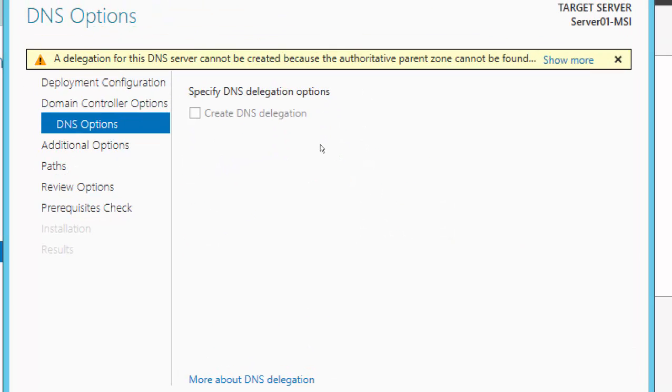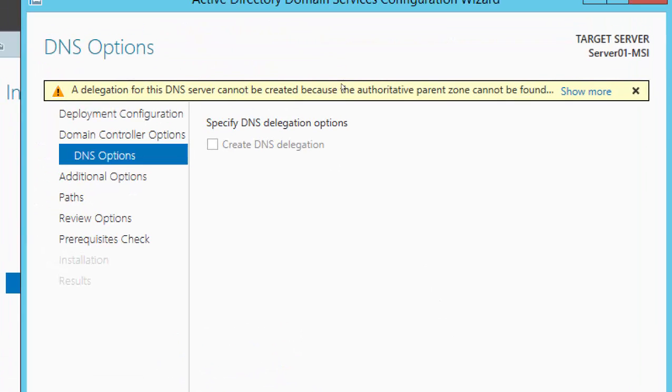Now we talk about DNS. Okay, what is this? A delegation. Basically it's just saying that, hey, I cannot find a local DNS installed. We know that, we're installing DNS. So there is no DNS right now to search for, right? It's just looking for where that DNS is. So we're just going to ignore this because we're in the process of installing a DNS server.